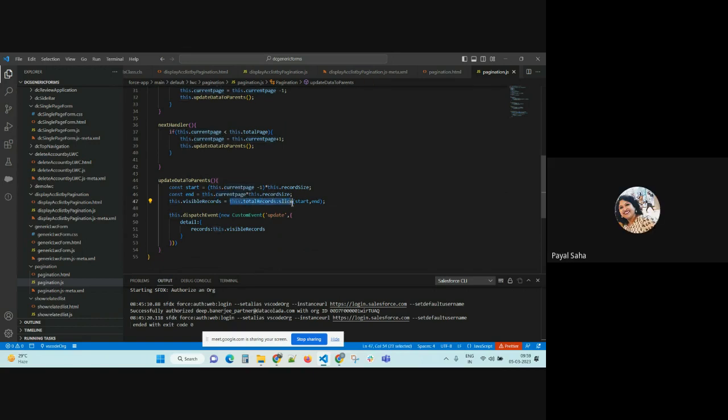Deepta, why do we require this? Because previously we already mentioned the record size as 2, so why is it necessary to do that? For this particular function, in this update data to parent portion, this record size is static because we know every page has only 2 values, but this current page we are always changing. In the first position we have current page 1. Now when you click on the next button, what will be the current page? 2, 1 plus 1 is 2.